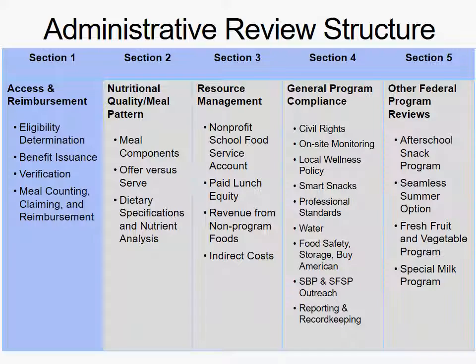With that background, let's get started. As mentioned, the administrative review process has 5 monitoring sections. We'll begin by focusing on the access and reimbursement section of the review structure.